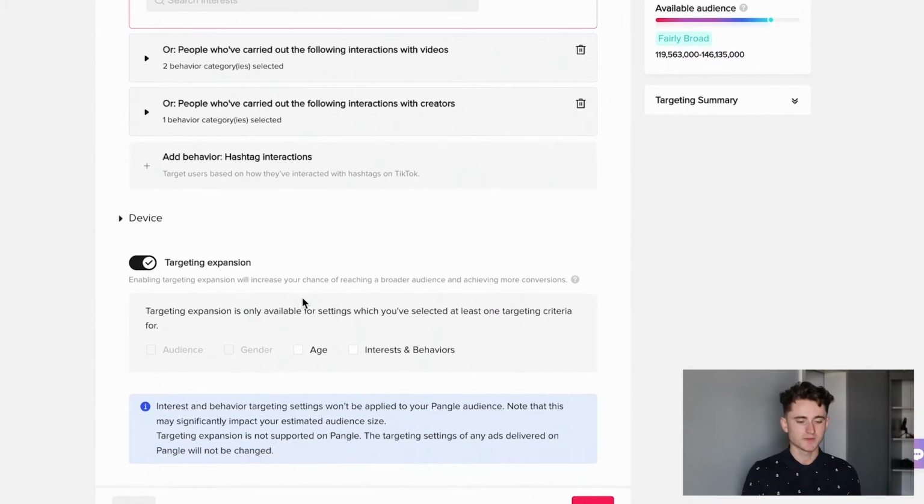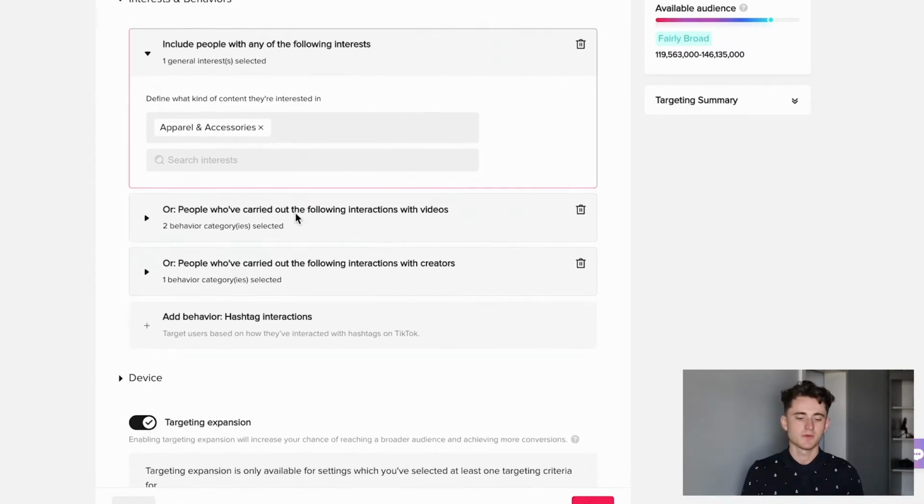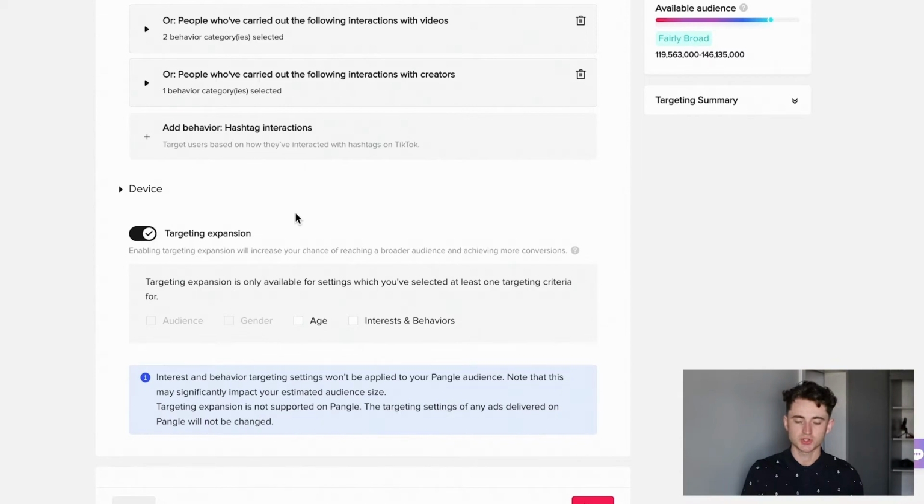You want to toggle this on. What this is doing is enabling it to expand the audience that you've just selected here, and pretty much it can go above or beyond those interests that you selected. So usually what I do is I select interests and behaviors. I do not really use age, because I just want to make sure that I'm showing my ads to that age range that I selected.